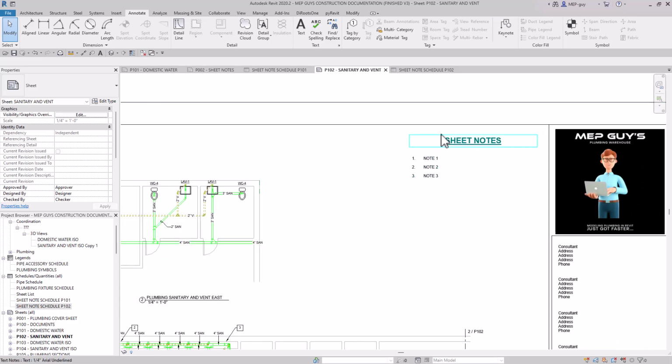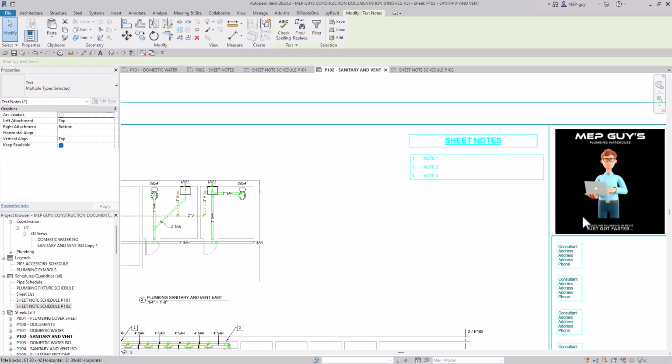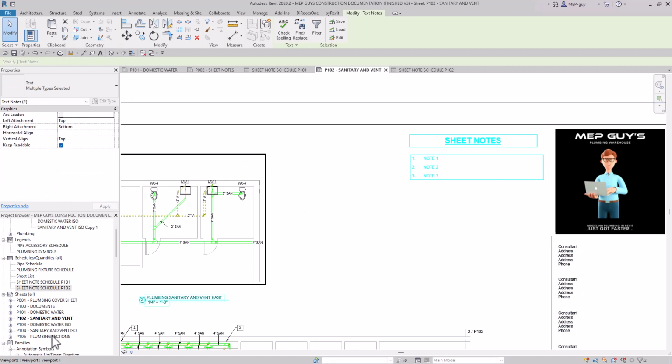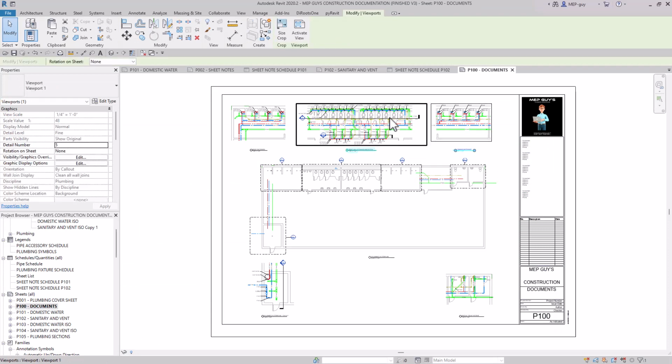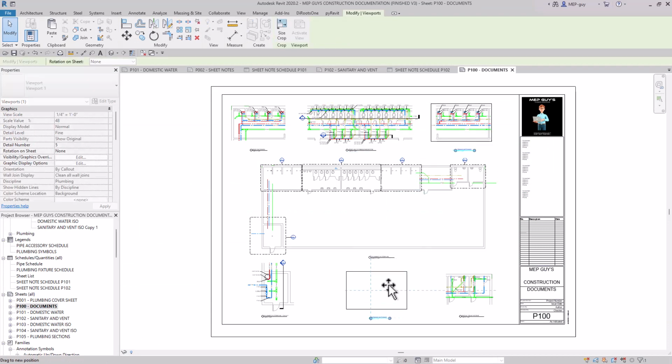Now, if you want to copy this to another page, all you would do is select the text boxes up here, copy them to the clipboard, and let's just go to another sheet, maybe P100. I don't really have room for it, but let's just pretend I do. Let's pretend I move this down here.